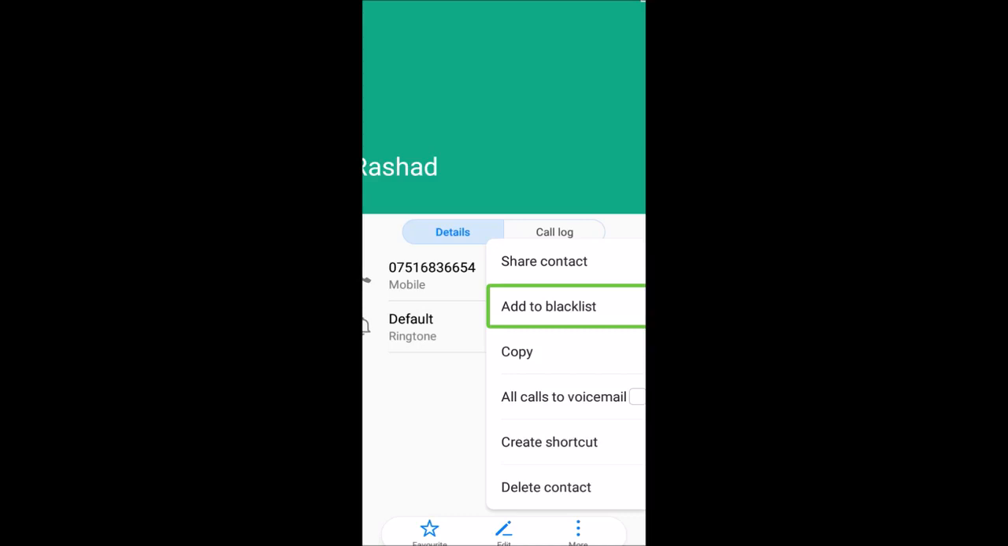Okay, this may also be changed depending on your device or your phone manufacturer, on your default contacts dial app, the phone app. Copy. All calls to voicemail, not ticked tick box. I haven't used these settings. Create shortcut. Delete contact. Let's delete this contact.